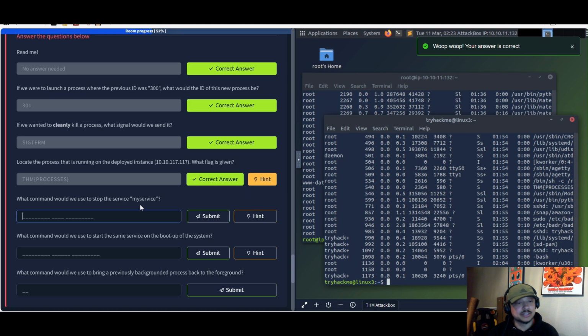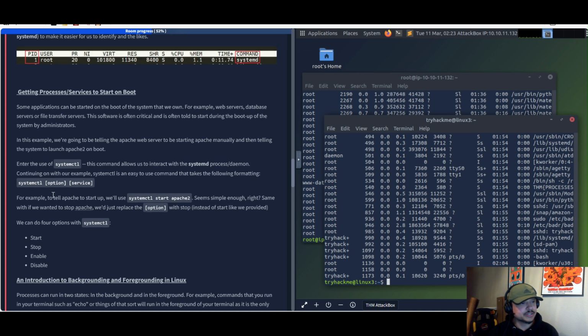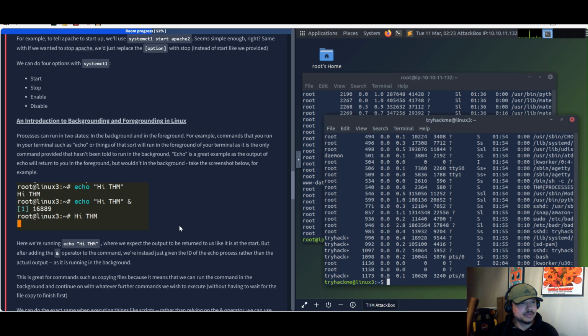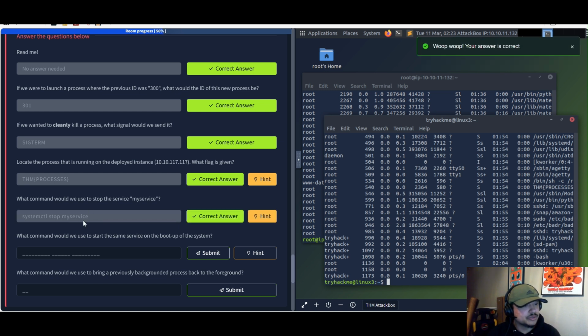Now what command would we use to stop this service? My service. Alright, so if we're talking about stopping, we can do systemctl stop, and then the name of my service. So let's do systemctl stop myservice. There we go.